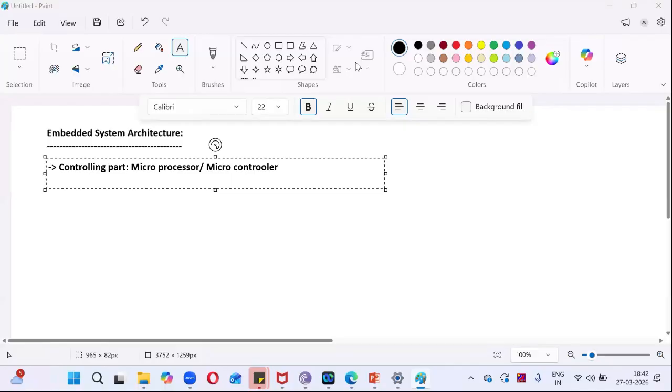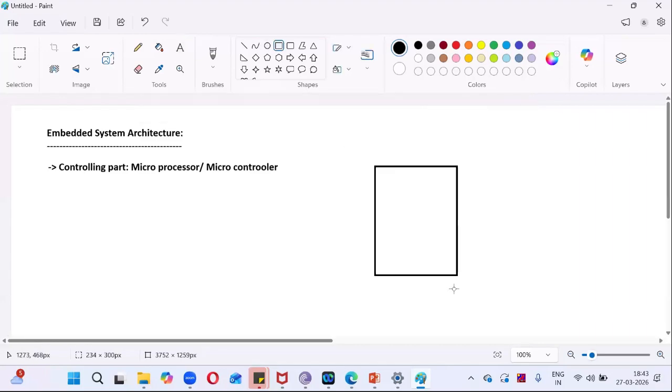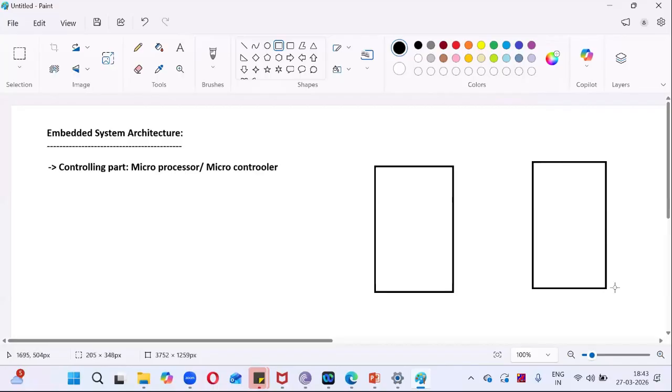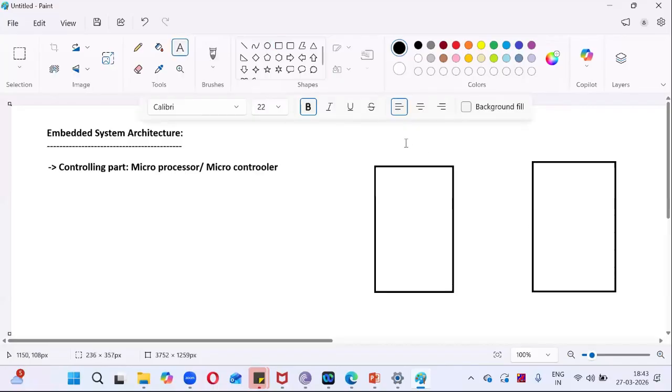Okay, so are both the same or both different? Okay, both are different. Fine. So in embedded system architecture, the first part is either a microprocessor or a microcontroller. We'll see a very small difference here. So this is my microprocessor and this is my microcontroller.